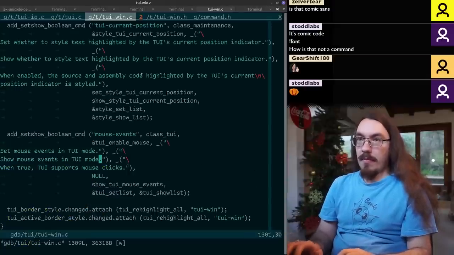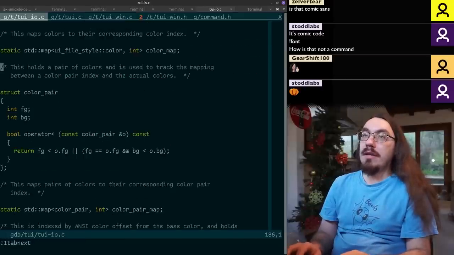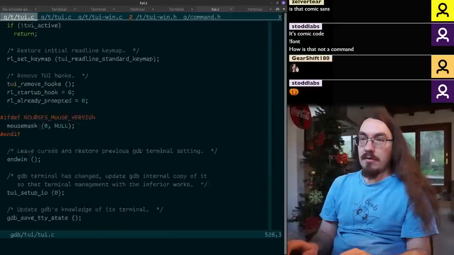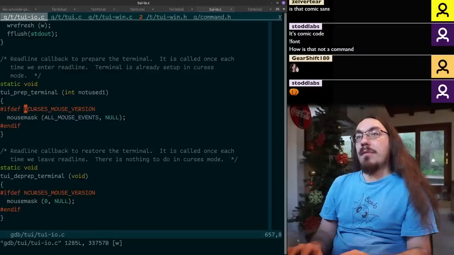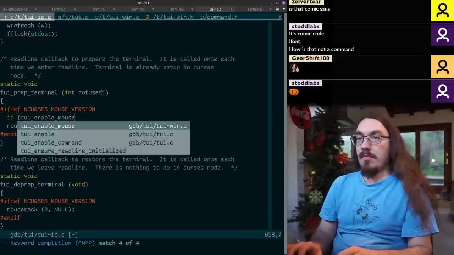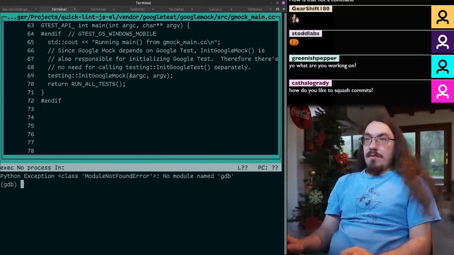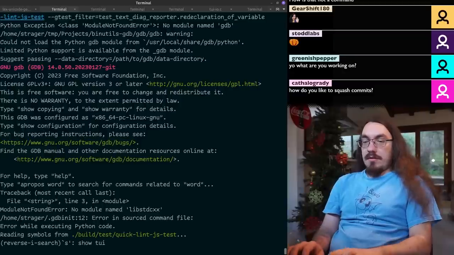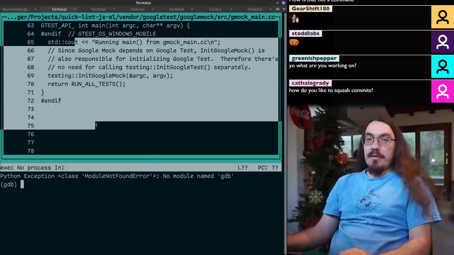WIP. And now I have to wire the setting up with the actual behaviors. So that's, we lost it. Mouse mask. This guy. So we need to say if TUI enable mouse. So default behavior. Broken. If I set TUI mouse events off, I can select things now. Yay!